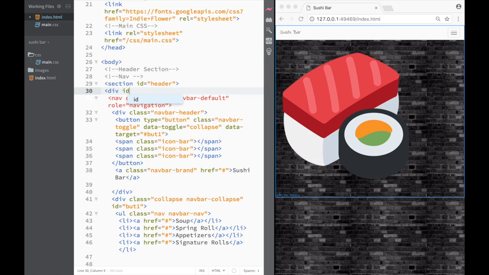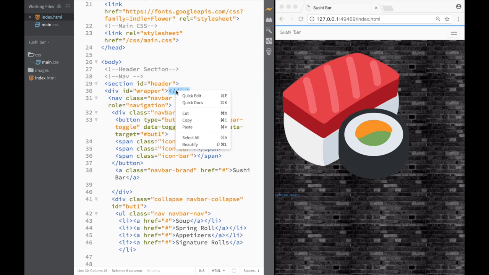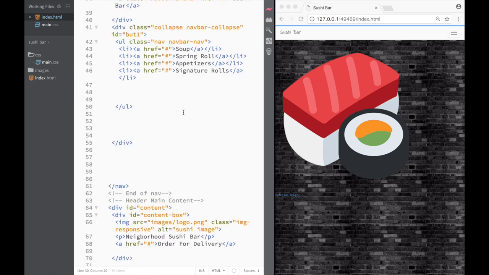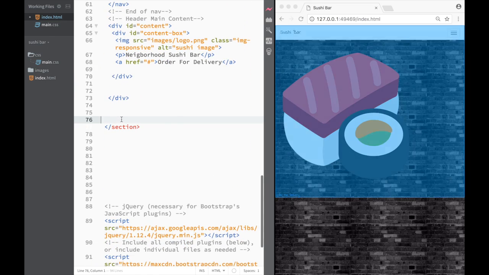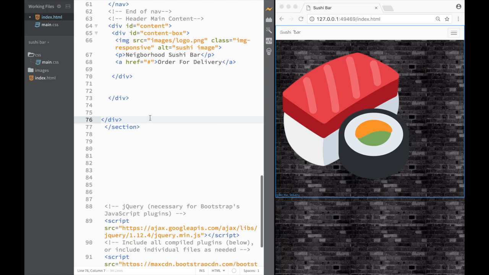So I'm going to say that this is going to be ID, and this is going to be a wrapper, right? And you'll see why I'm doing this. So let's say over here we're just going to cut this, and we need to go all the way down to the section and just paste it over here, right?